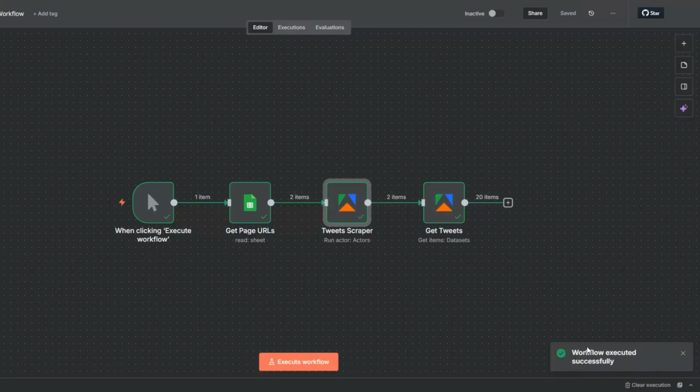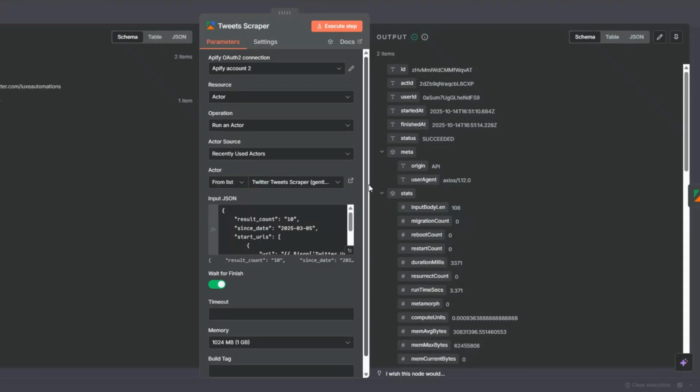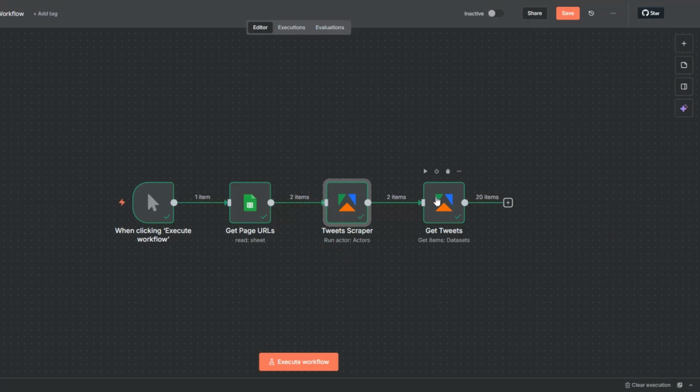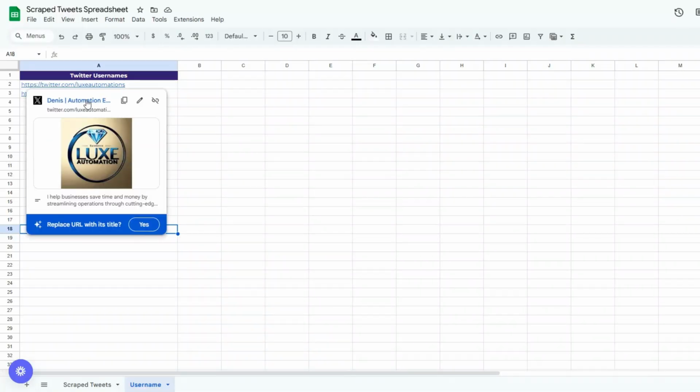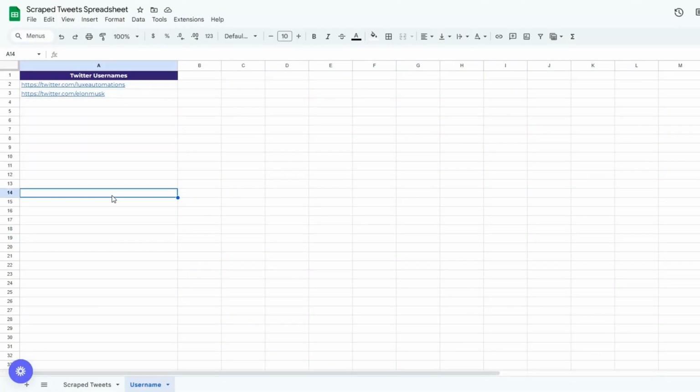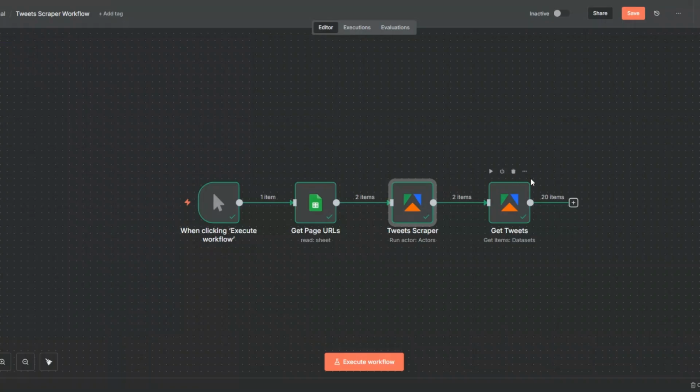You can see that our workflow was executed successfully. Here we got our two profile URLs right here. Then we scraped their tweets and got their tweets right here, from my page and Elon Musk's page. Now with our tweets, we can proceed and add the tweets to Google Sheets.